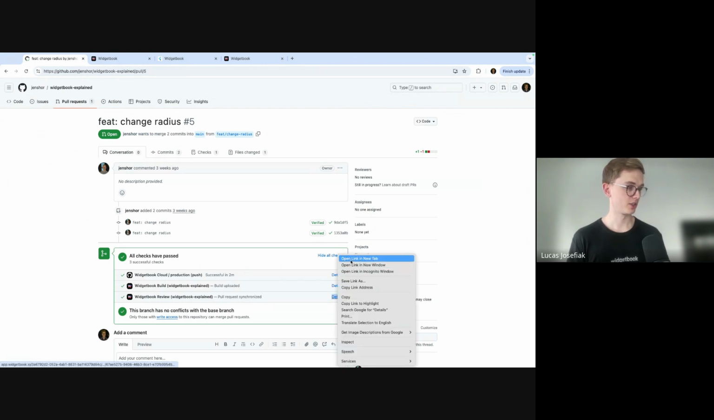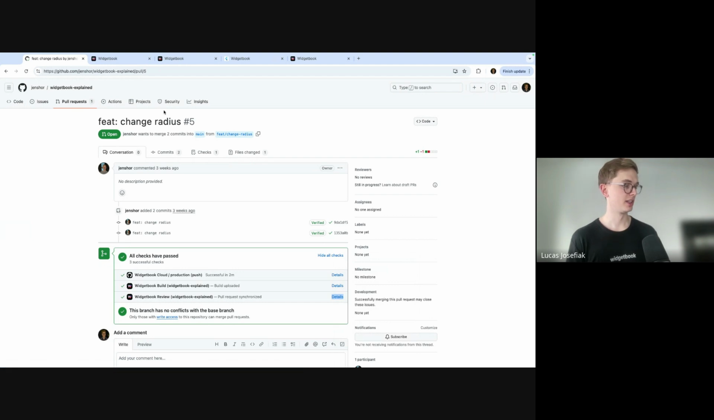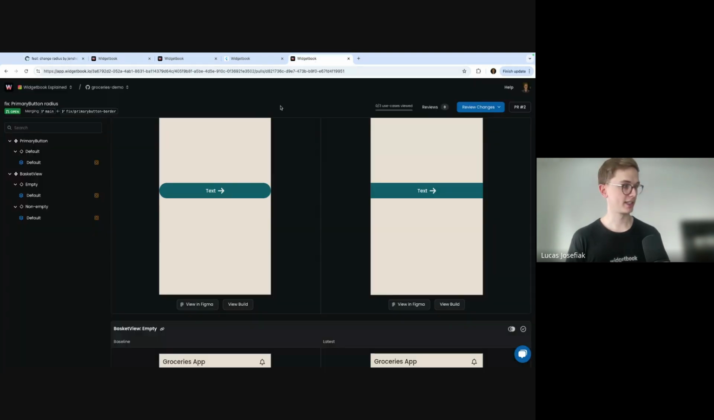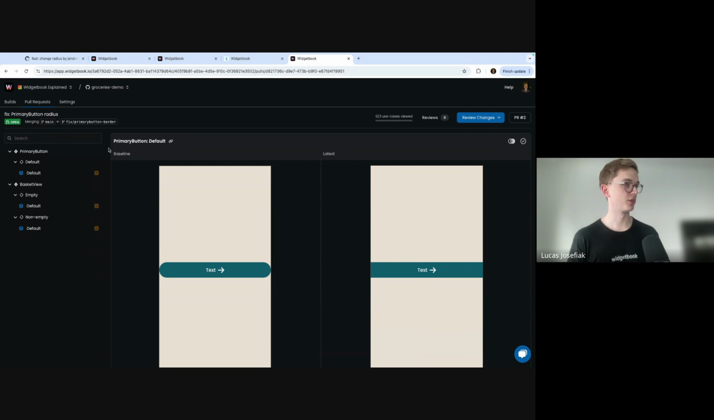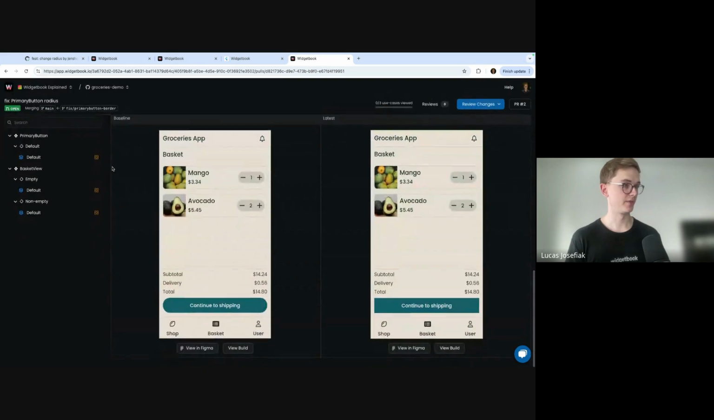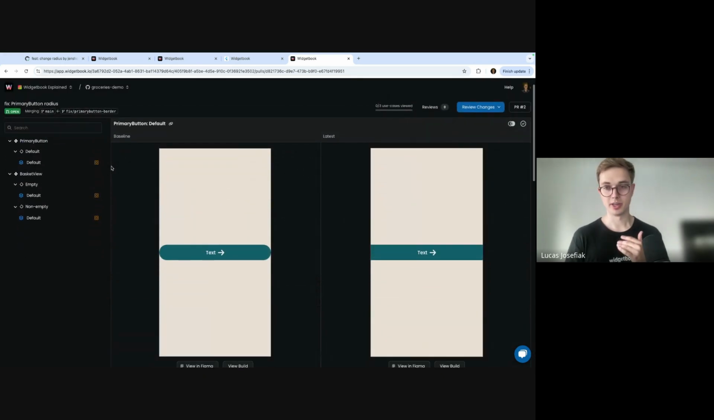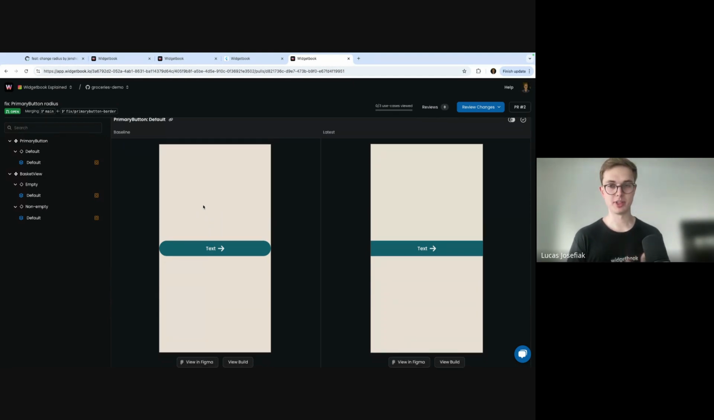So we have the chance to access from Widgetbook Cloud that review feature, or we could also access it from the Widgetbook Cloud UI, and then we get a list of all of the different widgets that were changed. And what we see here right now is on the left side, that's how the widget looked before. So that's how the widget looks on the base build, versus on the right side, that's how the widget looks right now on the head build.